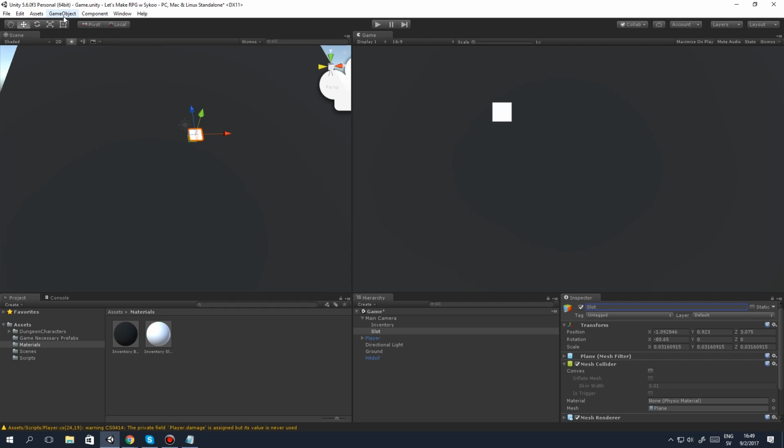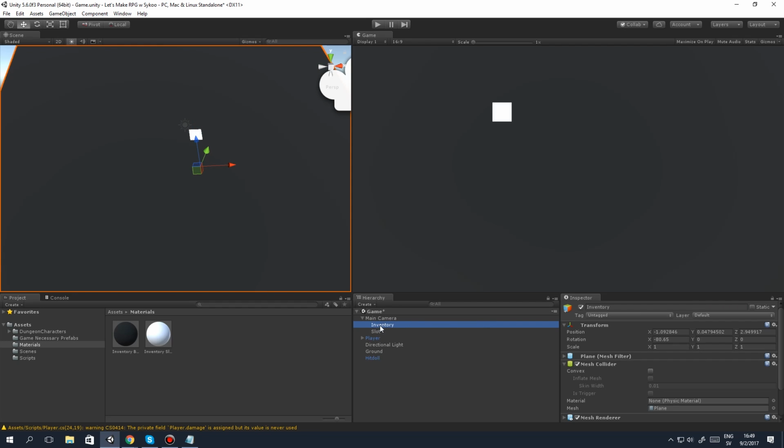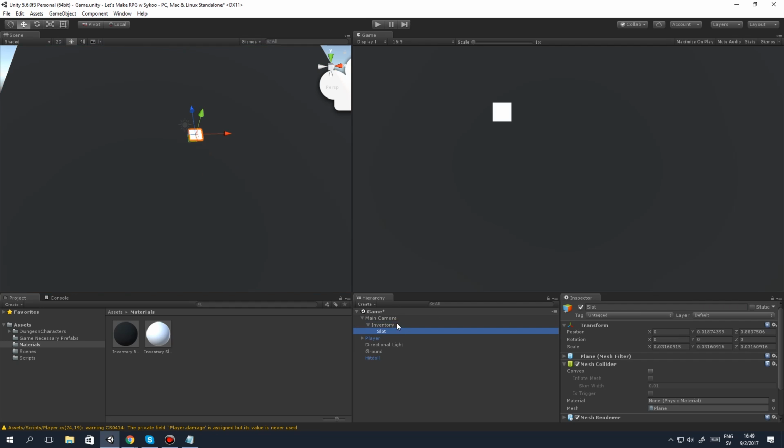Okay, so let's do it like this. We are going to copy, or perhaps we could just drag slot into inventory. So we just drag slot into inventory, we copy slot, paste it, and place it as we want it to look. There we go. So we just move these for the moment as we want it to look in the form of a design inside of our inventory.